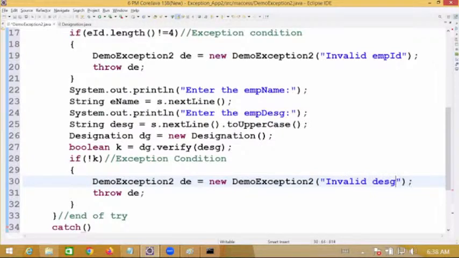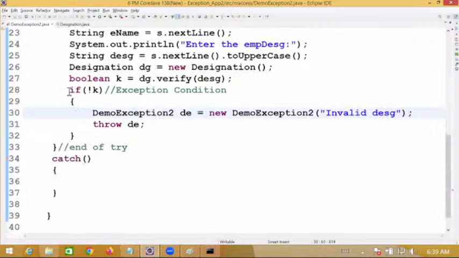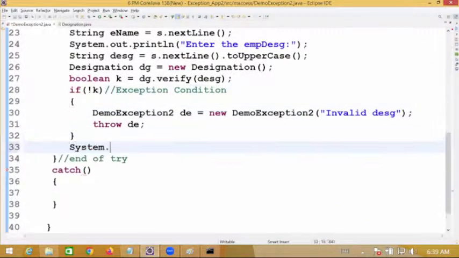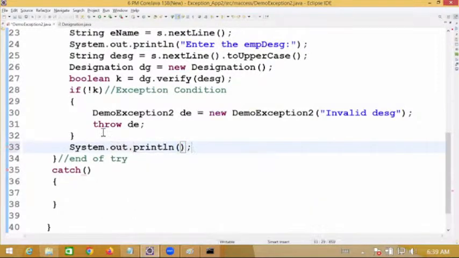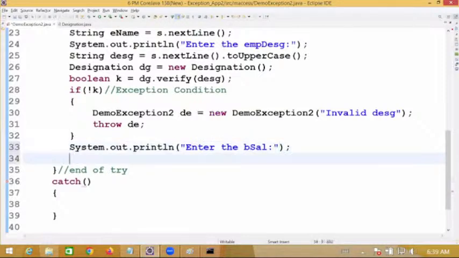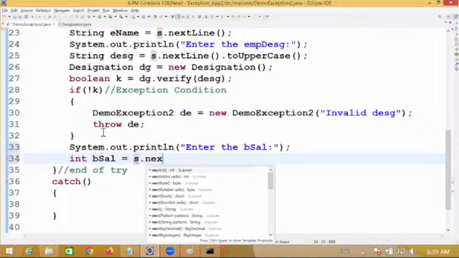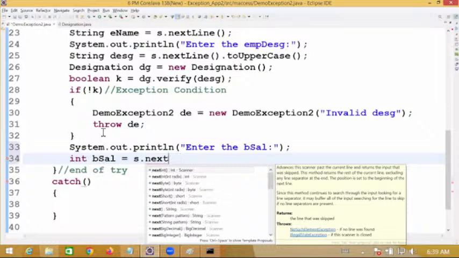Invalid designation. Suppose this exception is also not there. If the exception is not there, System.out.println: enter the basic salary. Whenever you enter the basic salary here, int basicSalary = s.nextInt().